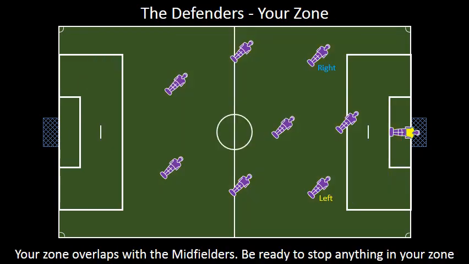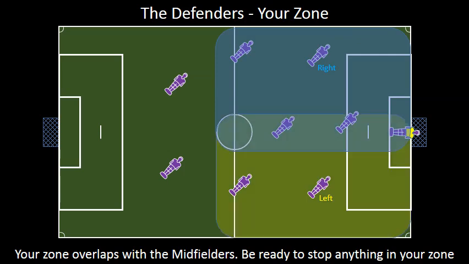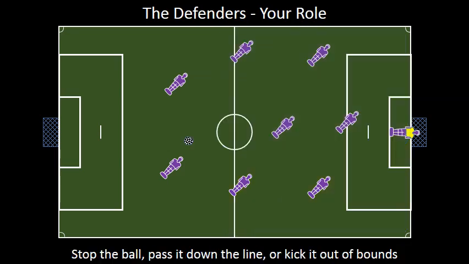Now let's discuss the defenders. The defenders play a key role in the game, and people say that defense is what wins championships. Your zone as a defender overlaps with the midfielders and extends all the way up just past the middle of the field. The right and left defenders can have some crossover or overlap in their space, but you should try to make sure that your zone is always protected.